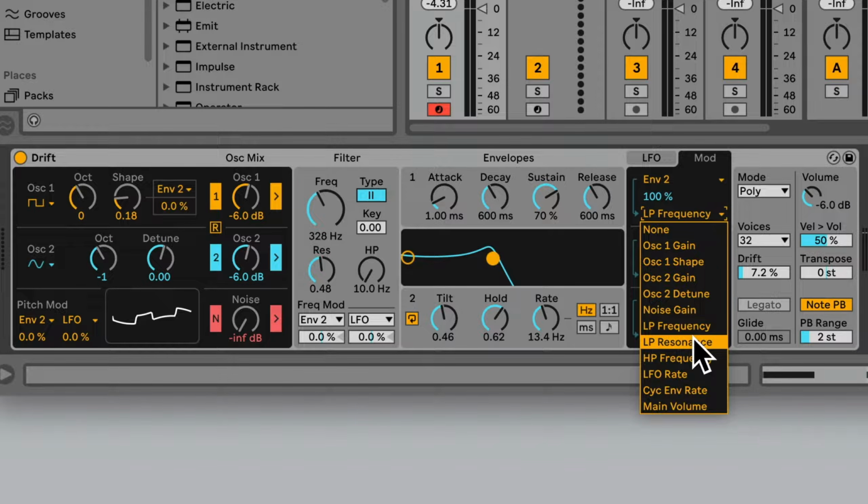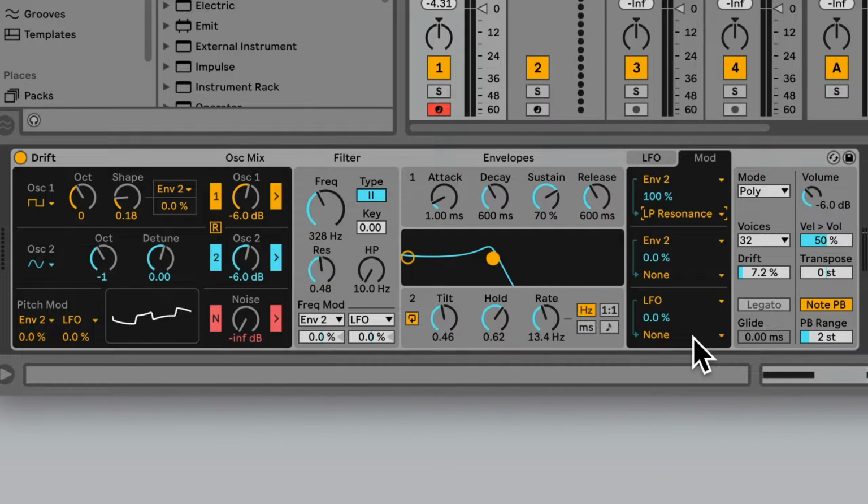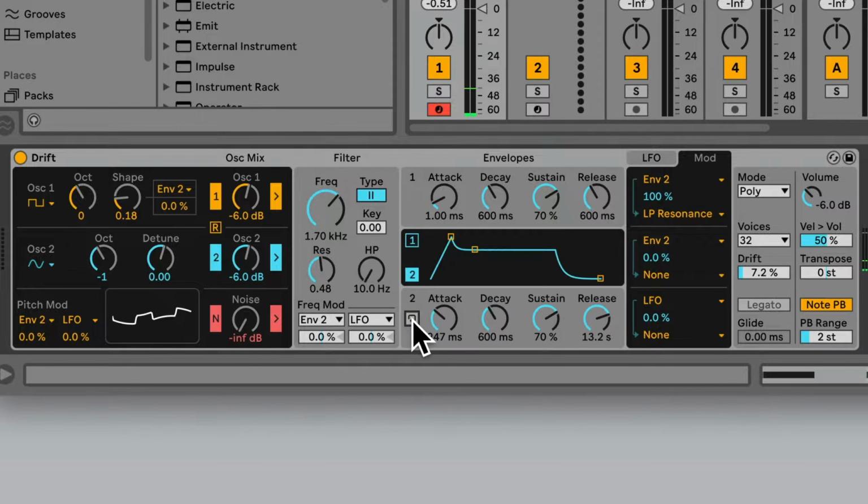Okay, then we have the low pass resonance. So now envelope 2 will modulate this resonance control for the low pass filter. Let's just increase the filter frequency and hear this back. Let's also turn off the cycling mode for envelope 2 and listen to this envelope modulate the low pass resonance. I think this one sounds quite interesting as a non-cycling or non-looping envelope.